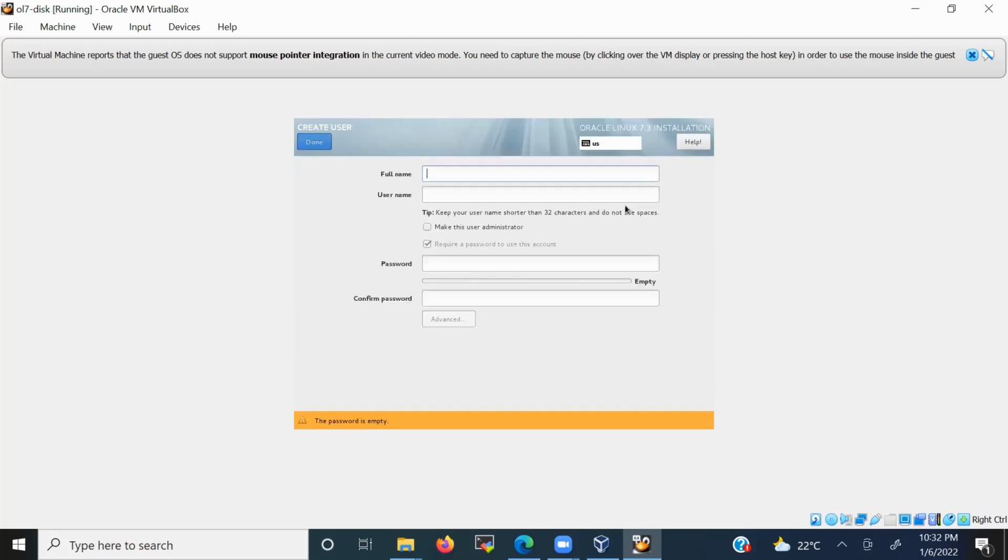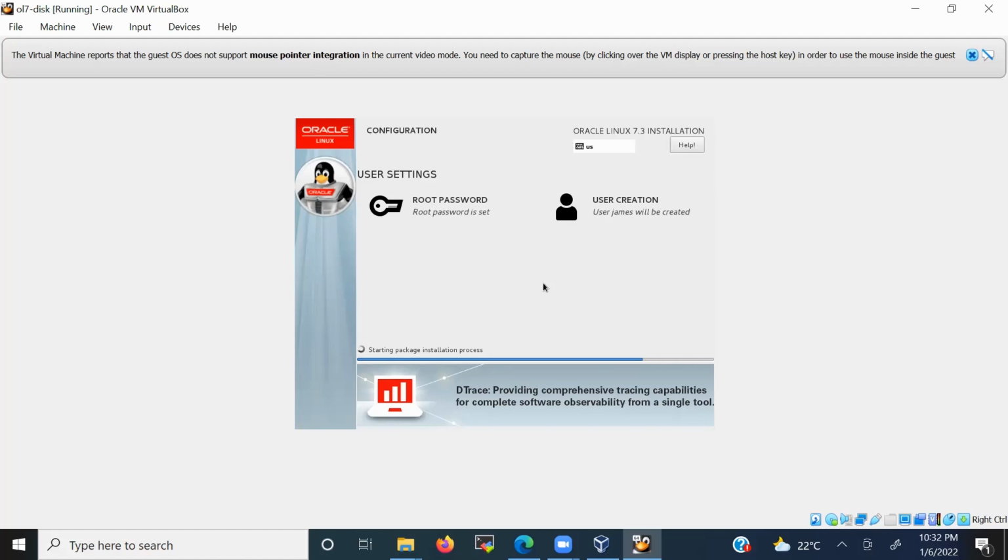Then you need to create at least one regular user. So I'm going to create a user, James, and then give that user a password. Then it's complaining, but just done. So that's it. So this will take some time. So once this one is complete, we should be able to come back and see at the end of the installation what we need to do. Okay, so I'll pause this until it is done with the installation.